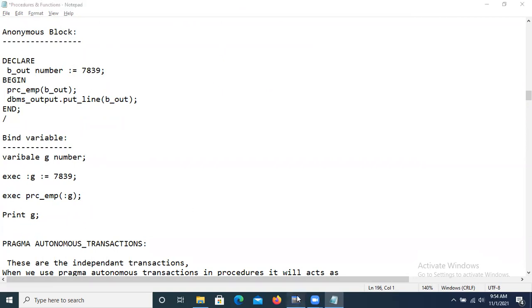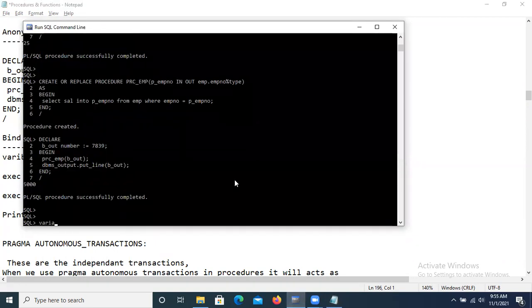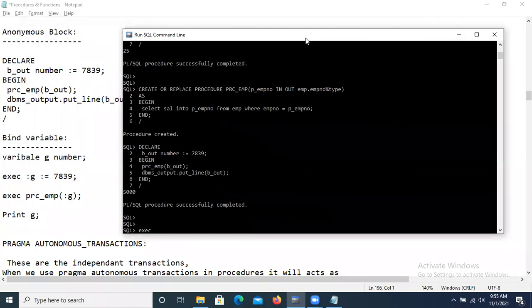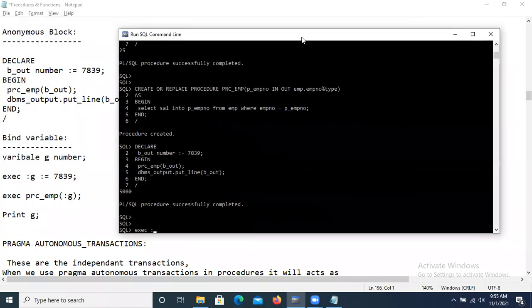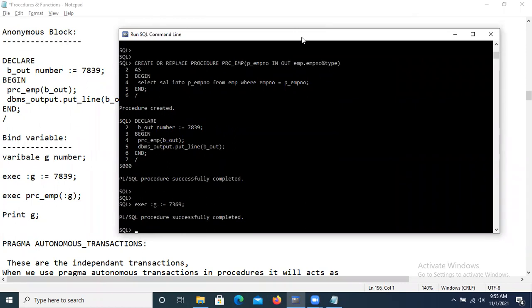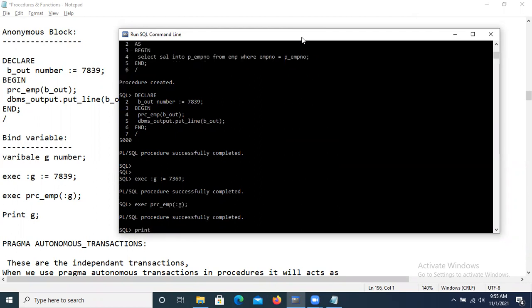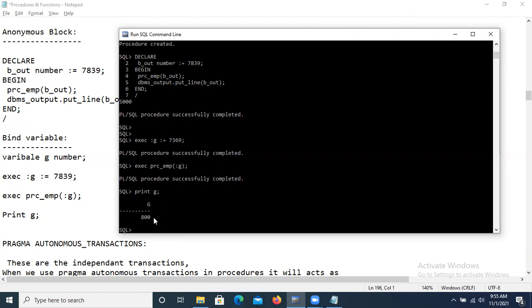By using the anonymous block also we can execute this. First variable G, I think we have already executed. G, 7369. Store the data into G. The 7600 employee salary is 800. That's it.